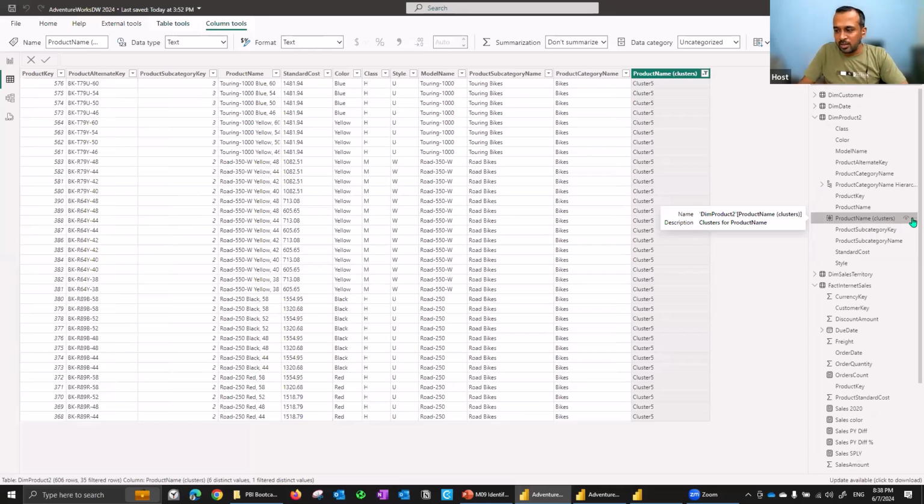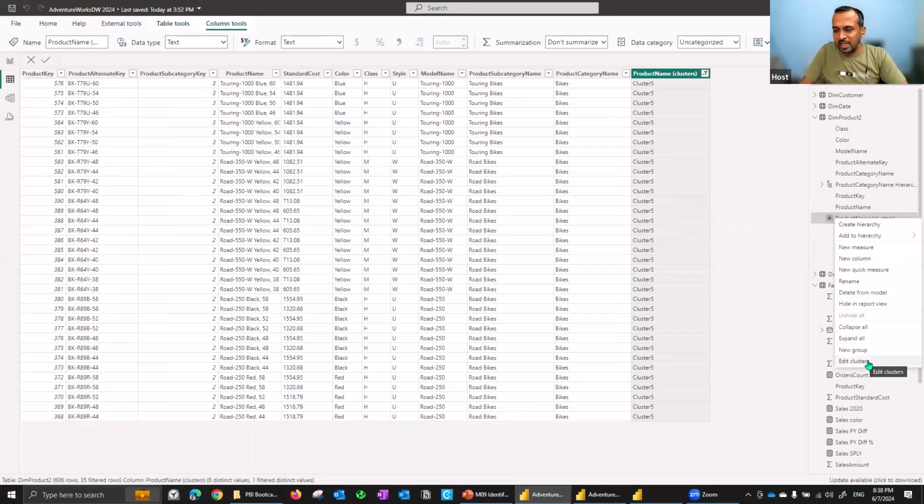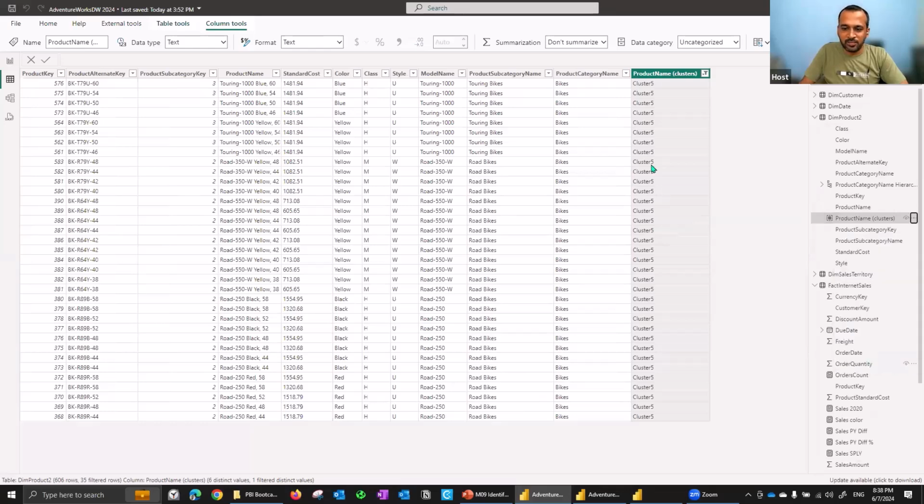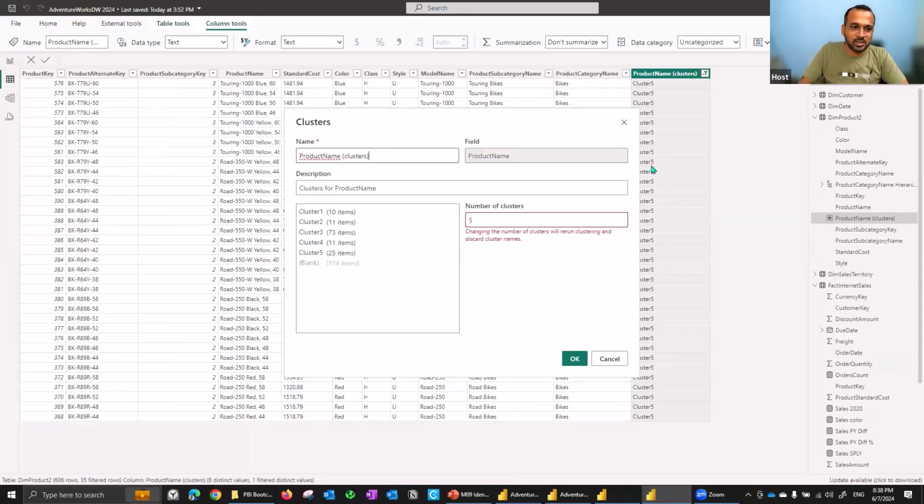If I click on this three dot icon and then click on edit cluster here. Previously it was edit groups, now it is showing edit cluster, but both of them are similar. So this has given product name, which is a cluster, and this is the description, and it has taken clusters of 10 items, and the number of clusters is how many you want. It has automatically taken 5 clusters, that's the reason it has given a cluster here. Whatever comes apart from that will be in the blank section here.